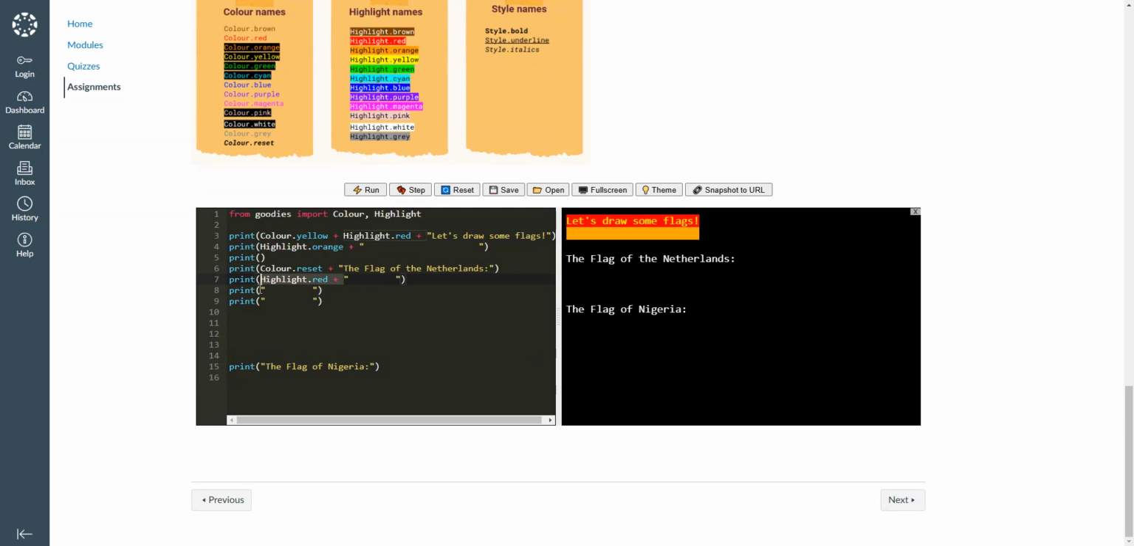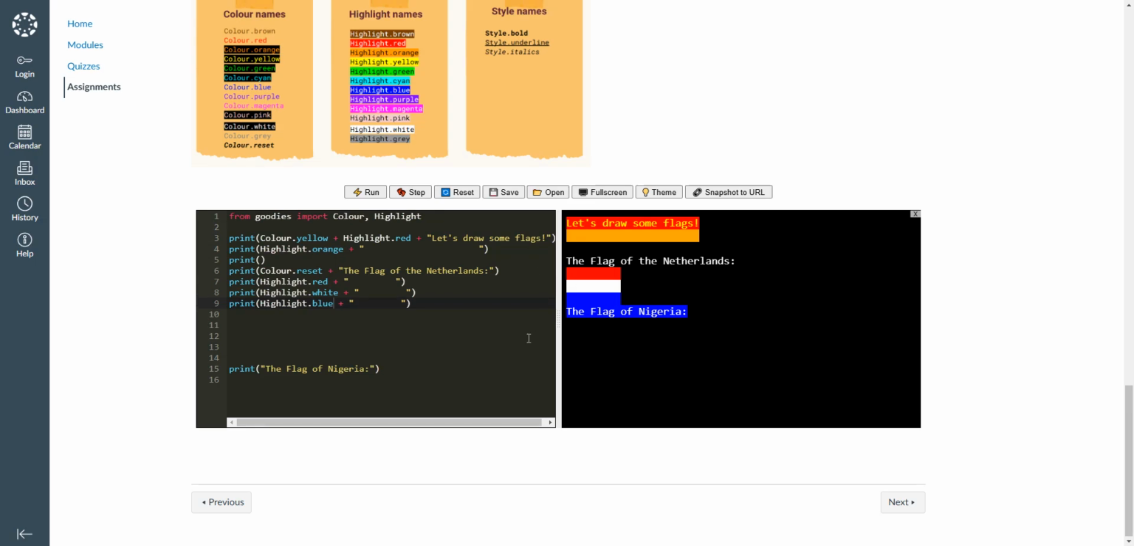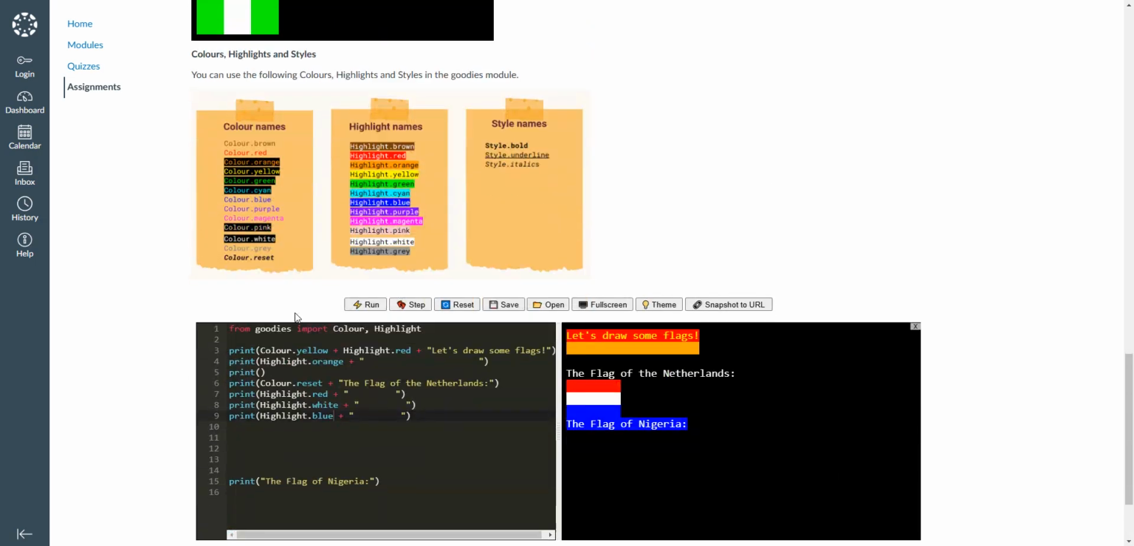And then, what's that? Red, white, and blue. Red. And then the next stripe is going to be white. And then the last stripe is going to be blue. If I run that now, I'll get those 3 stripes. And let's see, okay, we want a blank space, so let's go through and print a blank space.